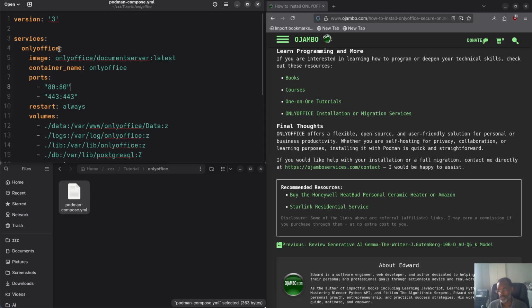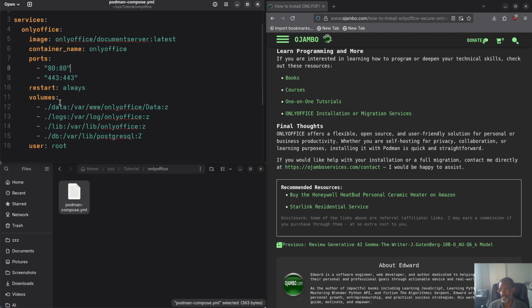When I was doing my test, obviously, if you have a secure certificate, you want to map it to 443. So I said the Apache server is down, so I can leave the default ports. I think this will be easier for most of you anyway. So I left that there, and you see the data, the logs, the lib, and the database. It uses Postgres. I left that.